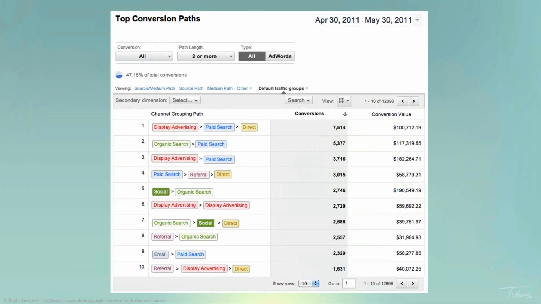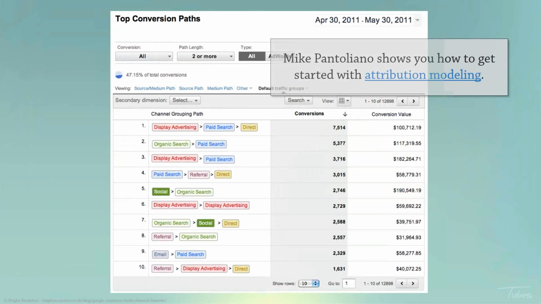There isn't a lot of crossover, and they don't work together to create a holistic experience. But the thing is, customers surf through all these different channels. So you can just see that right here in this report. So this is impetus for us to improve the quality of our content and create standards that work across all channels. Mike Pantoliano, who I talked about earlier, has a great article and talk about attribution modeling, which is what this type of work is called.